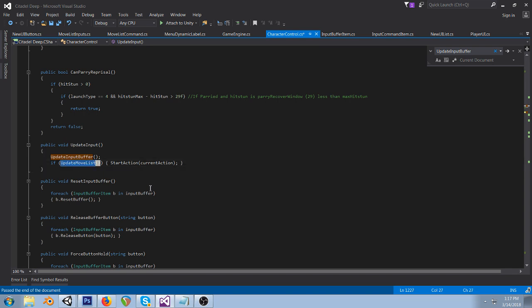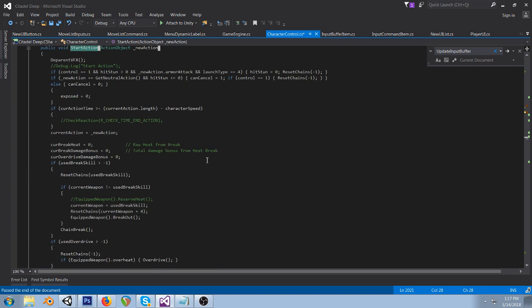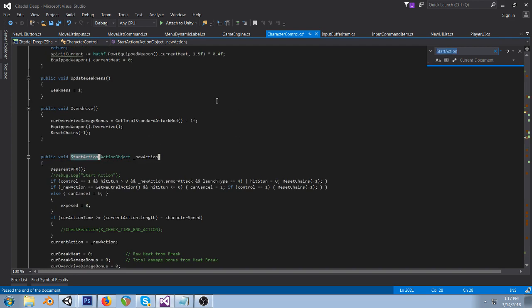Then we actually update the move list. You can see here, this actually returns a bool, that whole big mess. And if that happens, then that new action does a start action thing, which is a whole thing that you'd have to implement yourself.